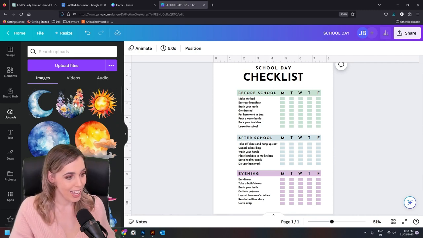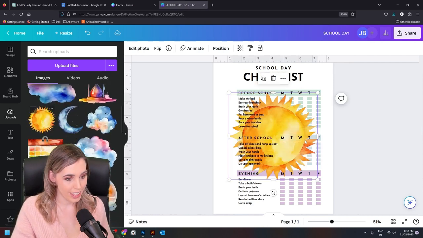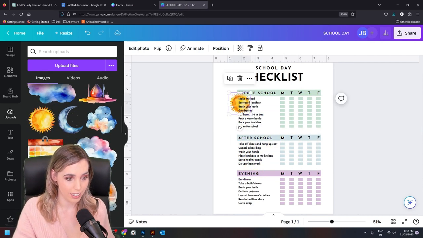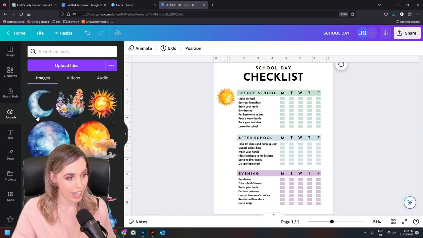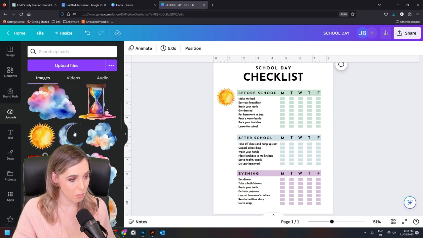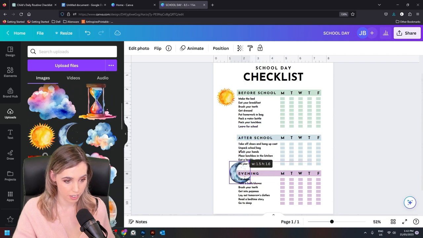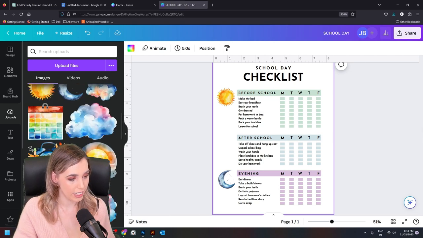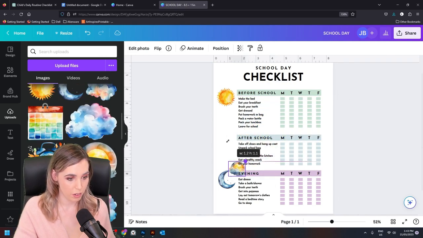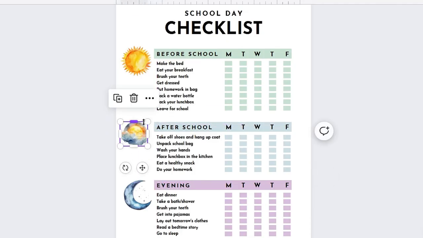So let's start with a sun because that symbolizes morning quite well. Then we'll add a cute little moon for evening. And then we might, how's this one look? It's sort of in between the two, so I think it works quite well.